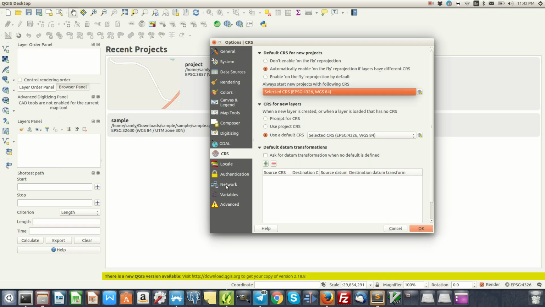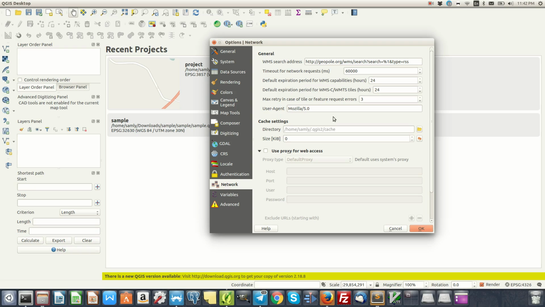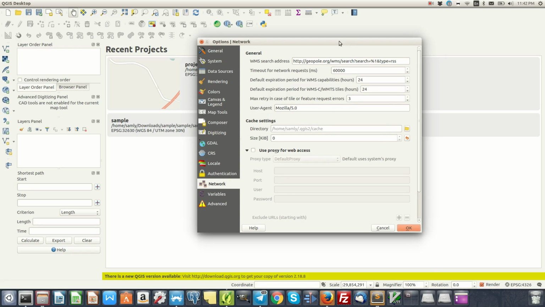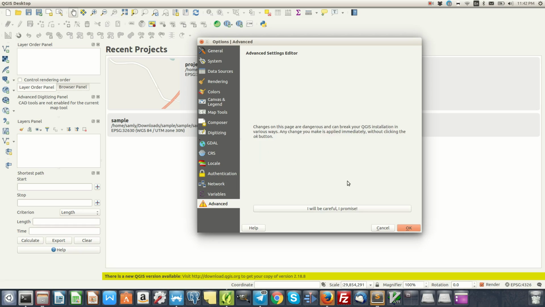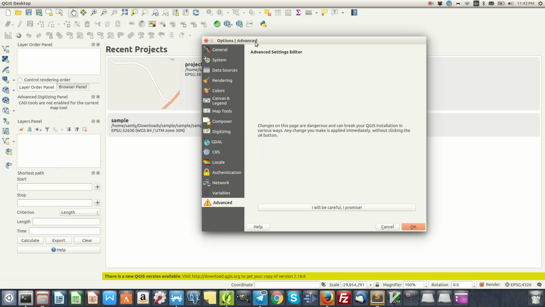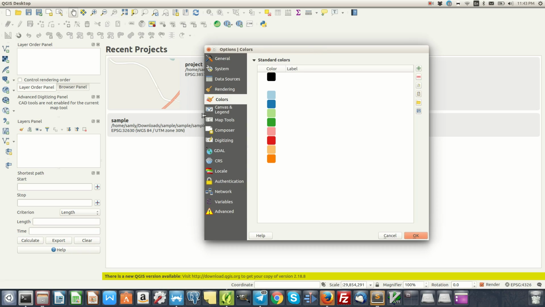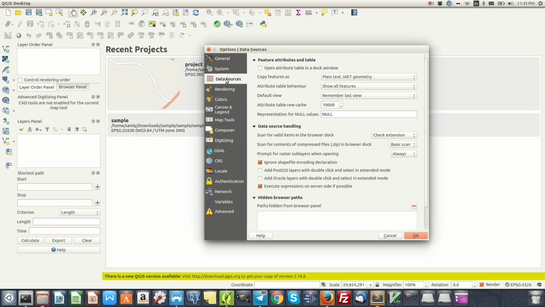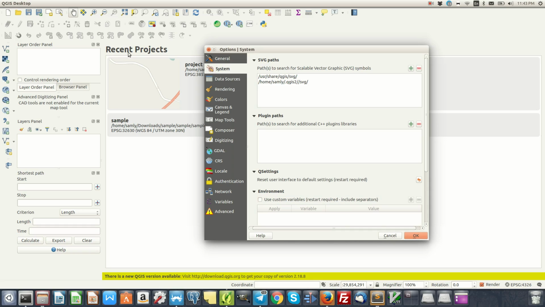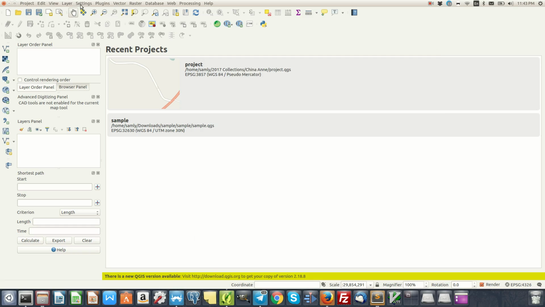And then we have others like Network. If you want to fetch some data from a remote server, you can configure that here. We have Advanced, which is for the pros, that you can use to advance your QGIS application and do more. Then we have the colors here. These are the colors for the entire project, and you can set them here. You have data sources, system, and all that. So in Settings, you're able to access quite a number of things that you can use.